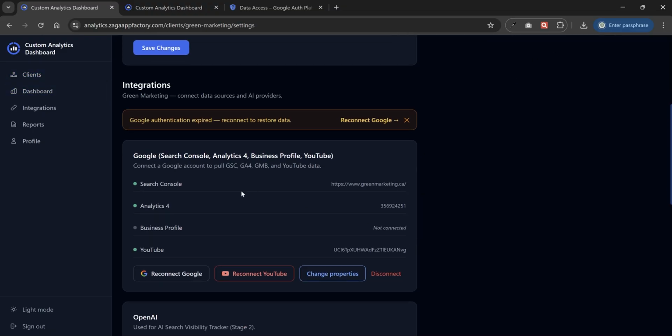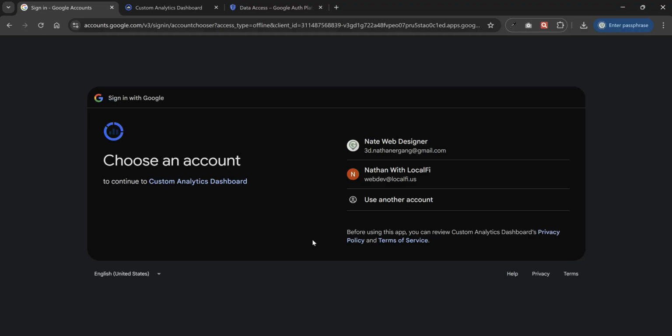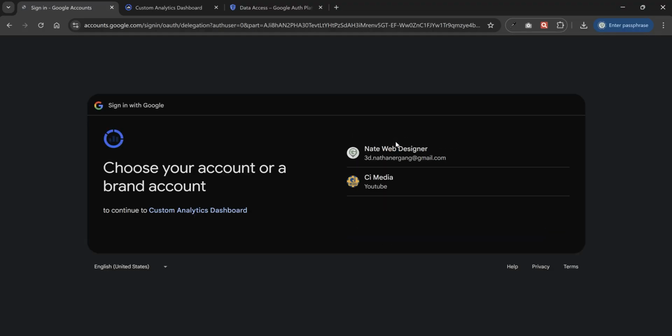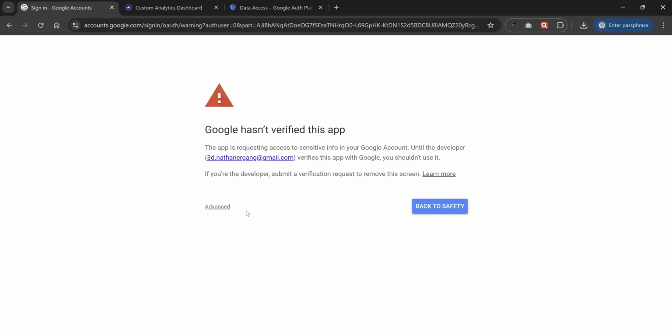Users can revoke access at any time through their Google account settings or within our application. We only request the minimum permissions required to provide this functionality.